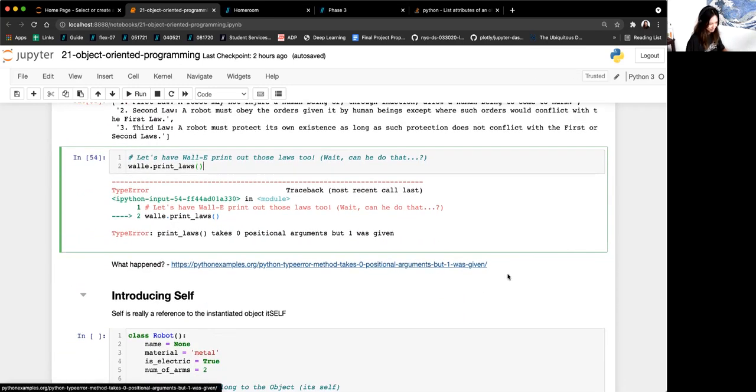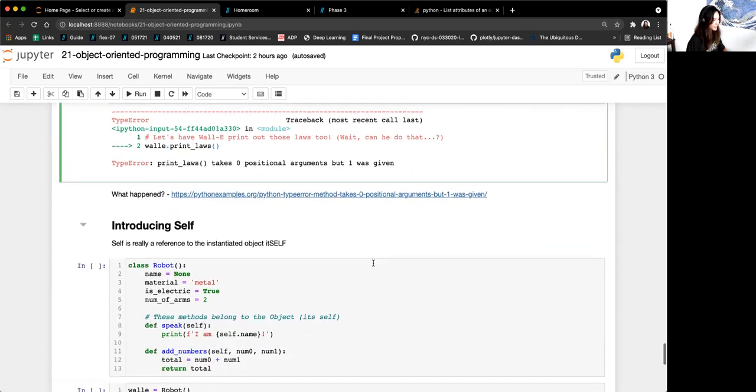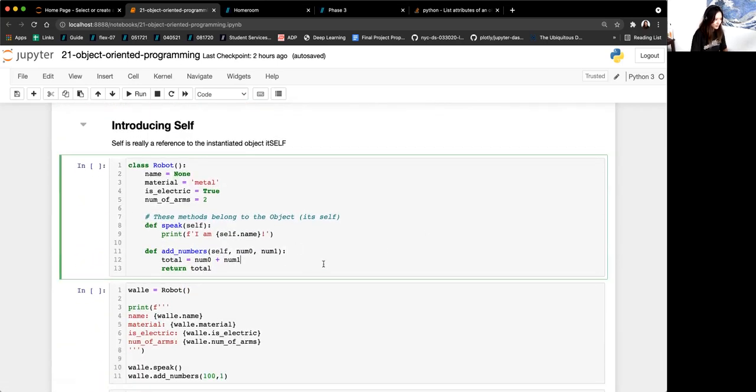All right, so feel free to check out this example over here. But what we have here is introducing self. So if you want a method to be able to work on an object itself, it has to take in an argument of self. So let's just create a brand new robot class again. Remember that these were same things that we talked about before, default attributes. And now we have object methods.